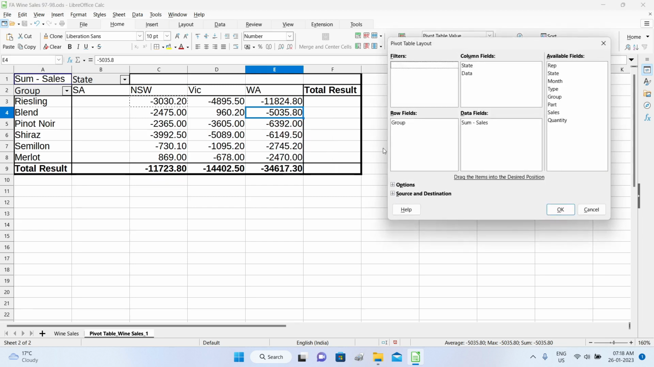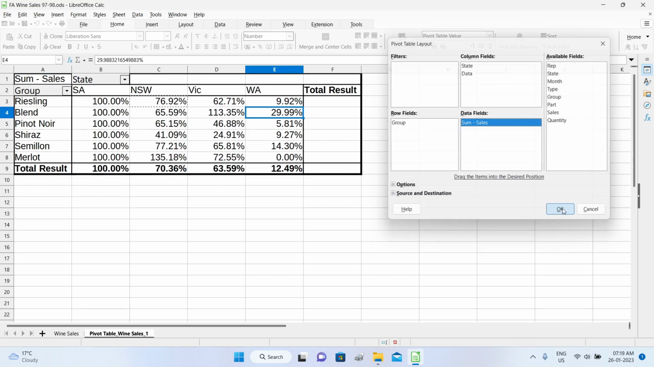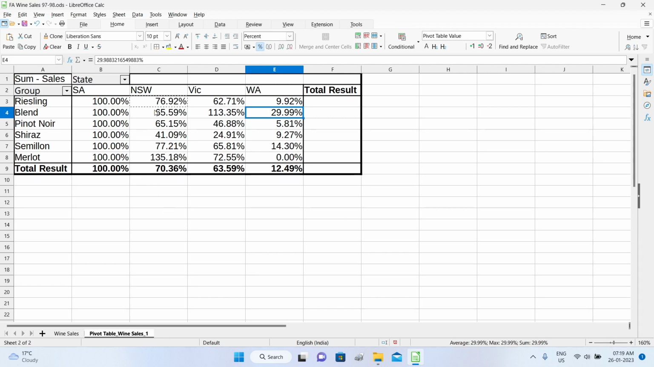We can come here and click on properties and double click on sales and then expand the displayed value once again. And instead of choosing difference from, we can also choose difference of, and we can let the state and the Southern Australia remain. So we are trying to find out the difference of from this state, and the base item is Southern Australia. Come here and click on OK. So these numbers change now.